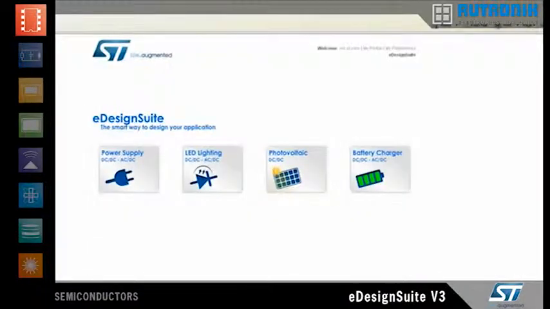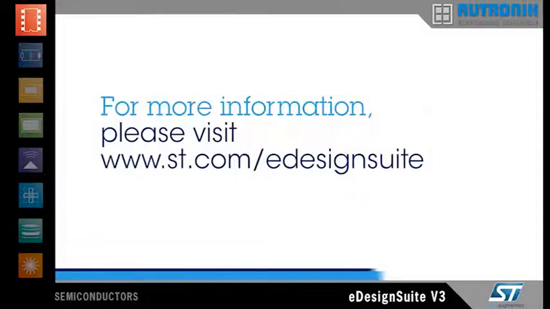This has been a short simulation of a possible LED driver design. To discover all the features of the eDesign Suite, please visit www.st.com/eDesignSuite.